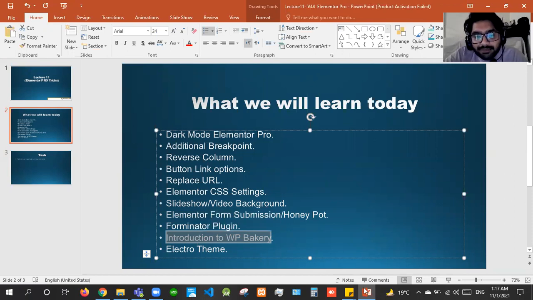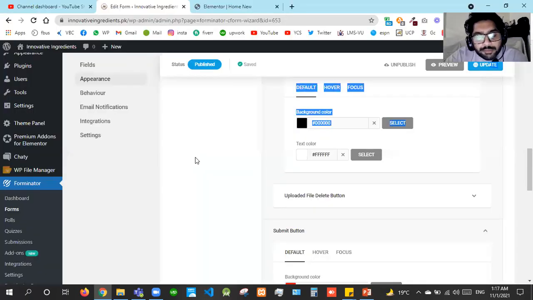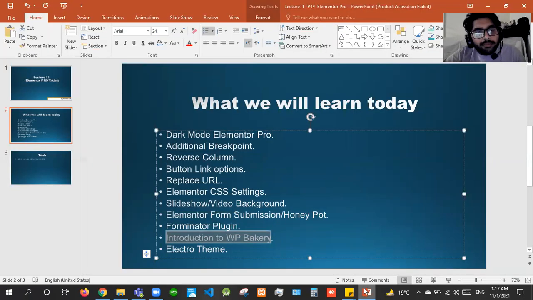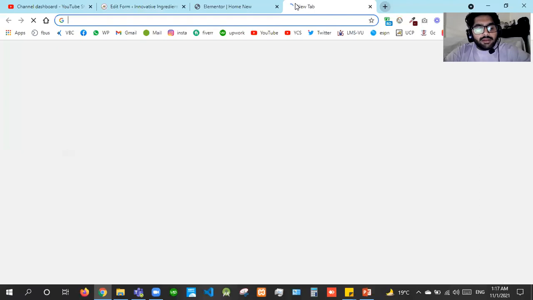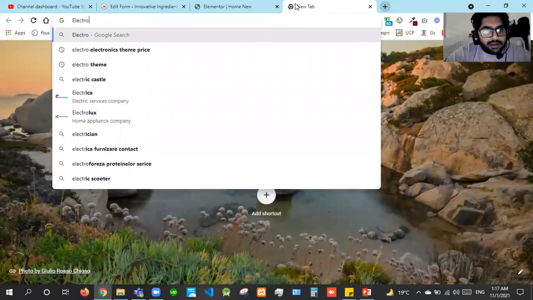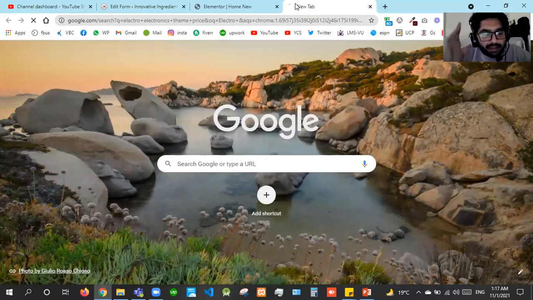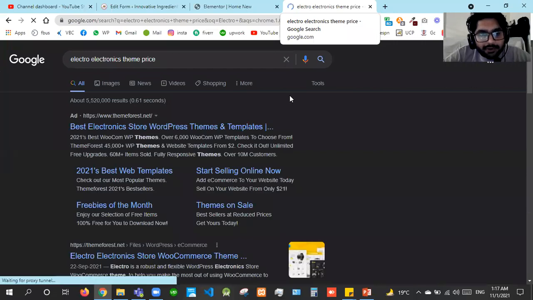So we are done with Elementor. In case of any query or questions, you can ask me about Elementor, but now we are moving forward to WP Bakery. But before that, we'll be working on a Pro Premium theme, which is paid, and it is a good theme to work on and to make e-commerce. It is an electronics theme. Okay, if we just see the price of this, it is premium and paid. I'm just giving it to you for free just for your practice.